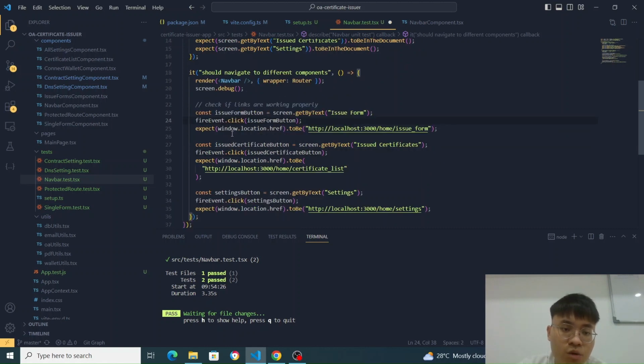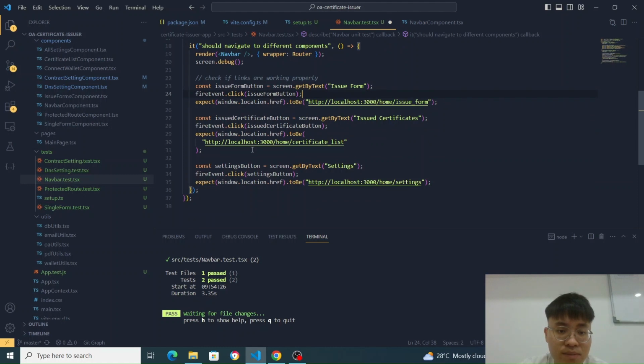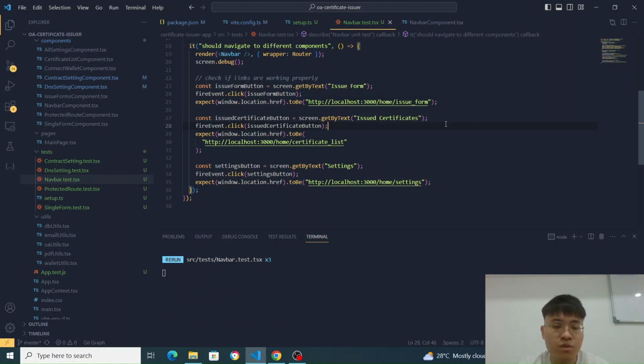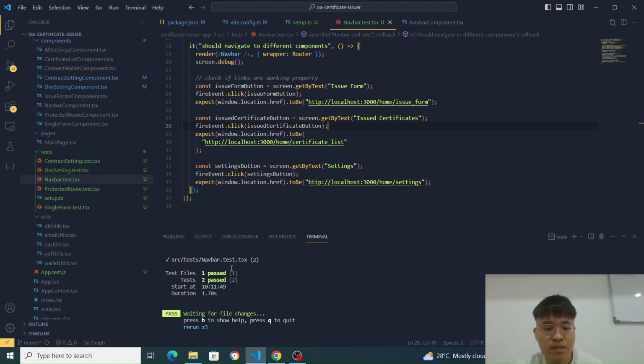Okay. I have three buttons, so I have repeated this similar line for the three different buttons. I have my issued certificate button and my settings button. The issued certificate button would link to certificate underscore list, and my settings button would link to settings. Once I have all this, I can just run npm test. I already have it running, so I just save the file. When I save the file, it should just rerun the test, and then it should be successful.